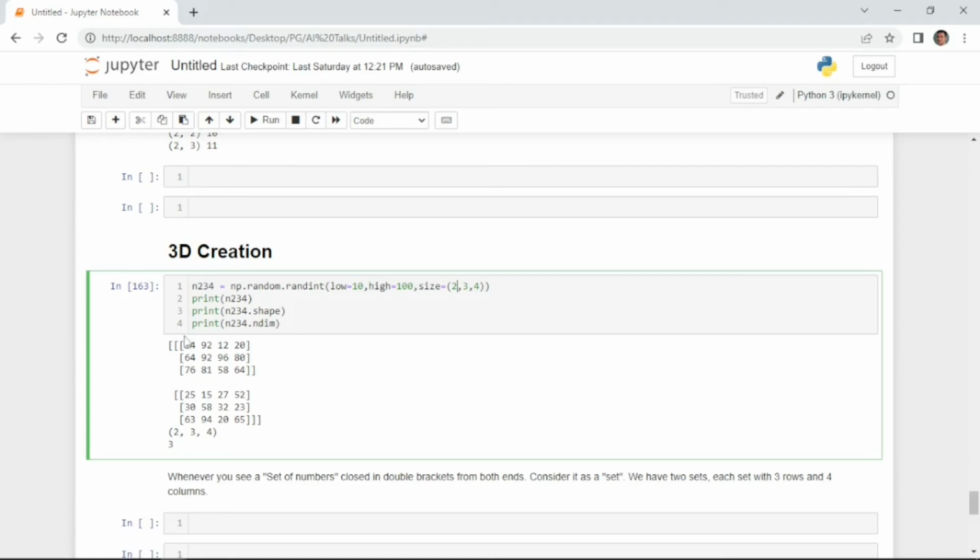Okay, so it will give the array where we have two sets, first set, second set, and these are the three columns in each set and four rows in each set, where the shape of this three dimensional array is this, and this is what our three dimensional array is.